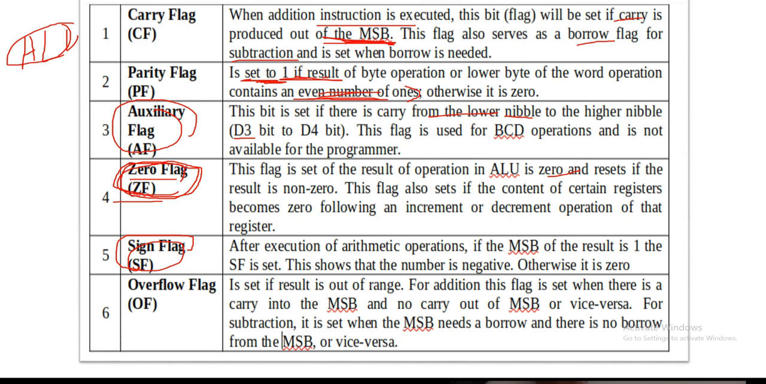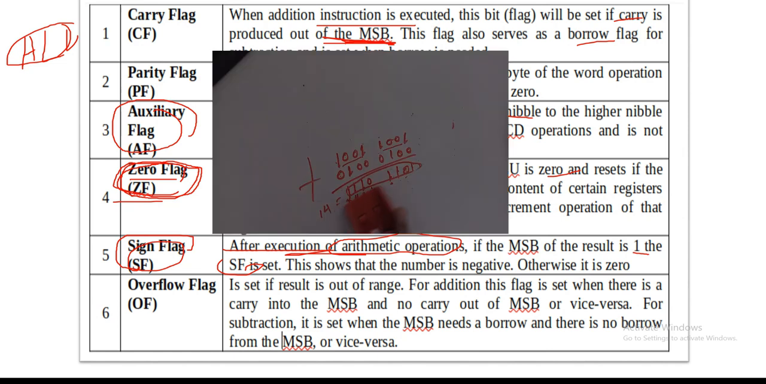The fifth part of the status flag register is the sign flag or SF. After the execution of an arithmetic operation, if the most significant bit of the result is 1, then the sign flag is set to 1. Otherwise, the sign flag becomes 0. For instance, on this instruction, when we add this operation 1 0 1 1, then 1 0 1 1. So this is the least significant bit. This is the most significant bit.